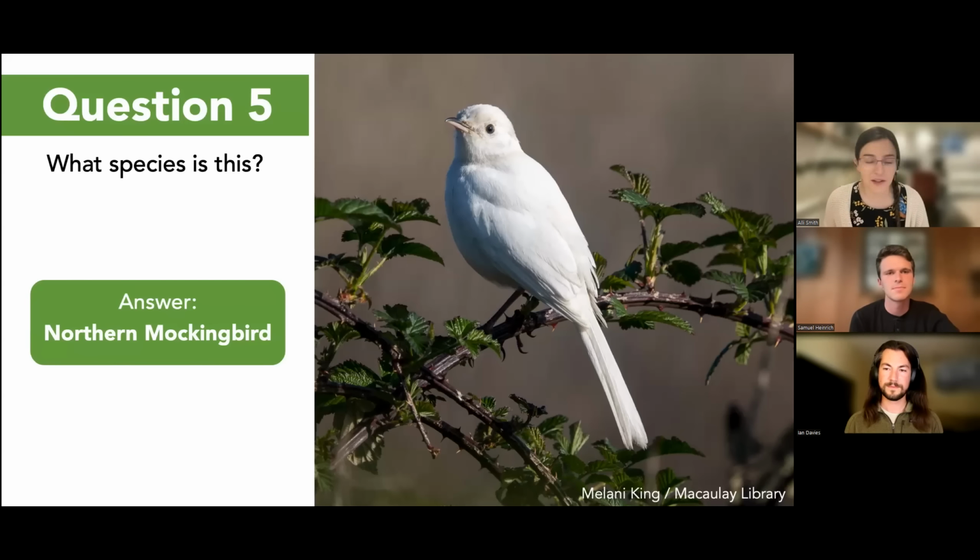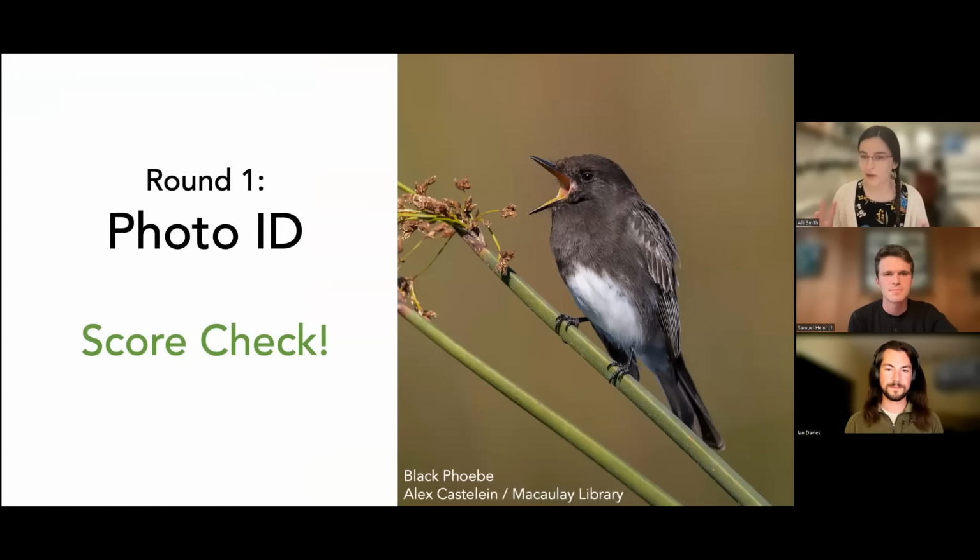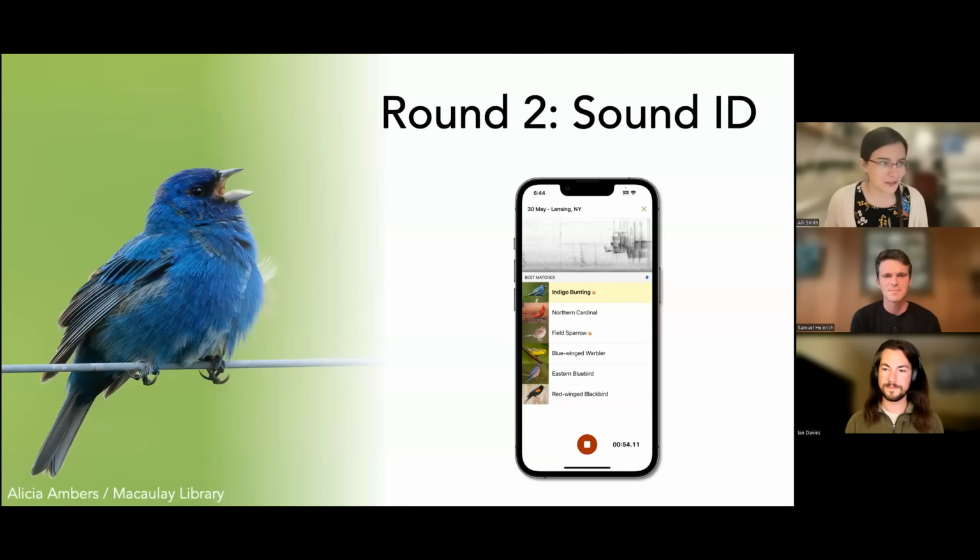That brings us to the end of the photo ID round. So quick score check. We have a 2-way tie between Merlin and the audience with 4 points each, and Ian is in the lead with 5 out of 5 correct. So we'll see how we do in the sound ID round next. So next up is our sound ID round. We'll have 5 more questions here.